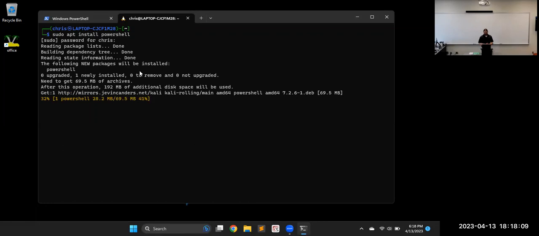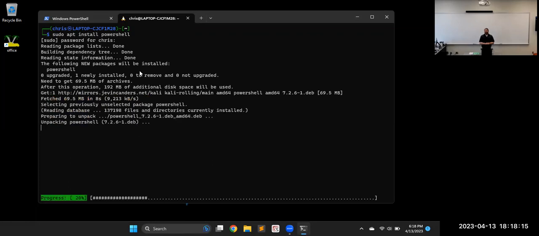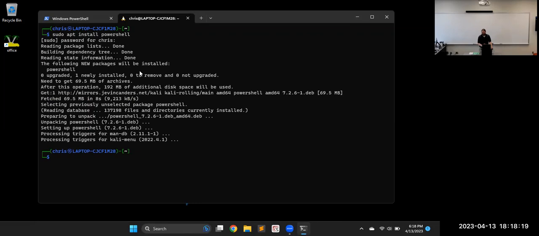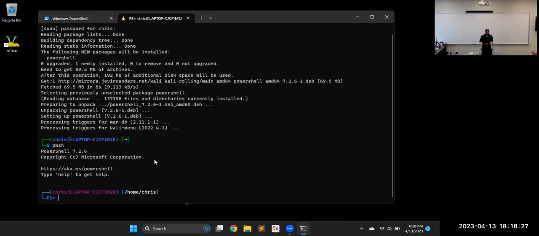Okay, yeah, it's definitely downloading things now, since Kali would be able to do it. Usually Kali comes with it, except on mine, I deleted the one that came with Kali so that I could put it back in myself. And if I type pwsh, you'll see the terminal changed, and now it's a PowerShell terminal.